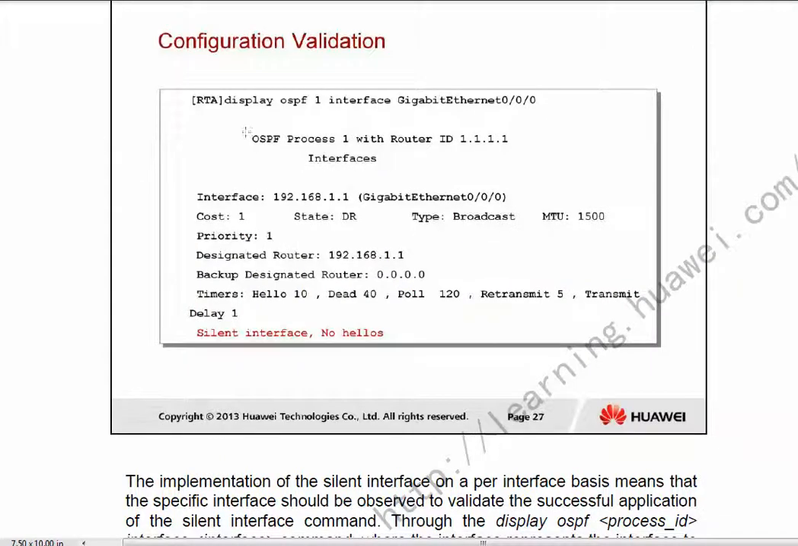We can validate the configuration. Command: display ospf process 1 interface. You can see silent interface, no hellos.